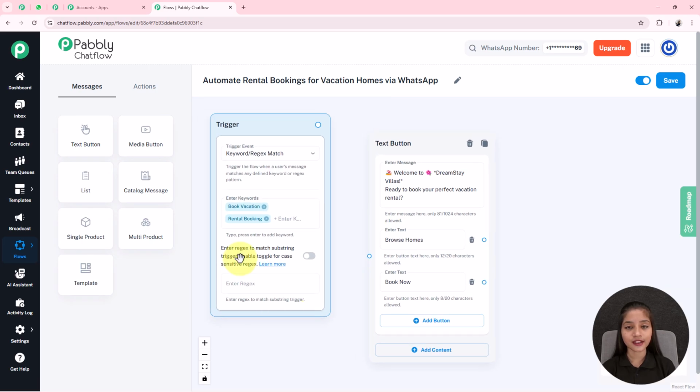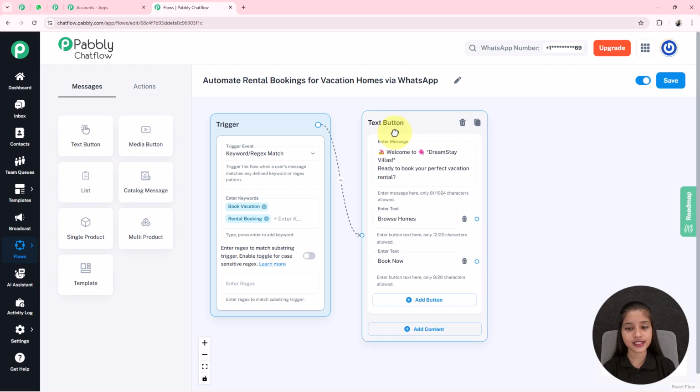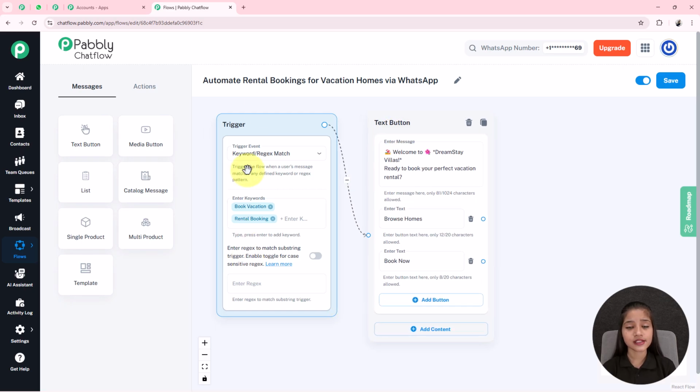After that, I am connecting the starting point of my flow, that is the trigger point, to this message. By clicking on this circle, drag a line and connect this line to this circle. Here it is connected. Now whenever my user will send any of these keywords to my WhatsApp business account, then automatically my bot will reply to them by sending this welcome message.